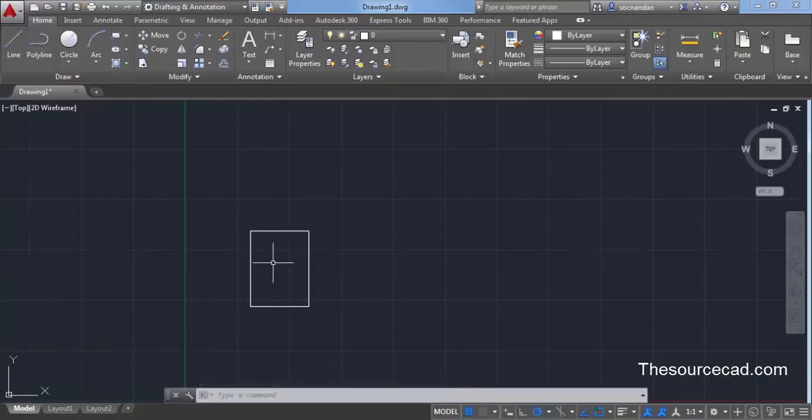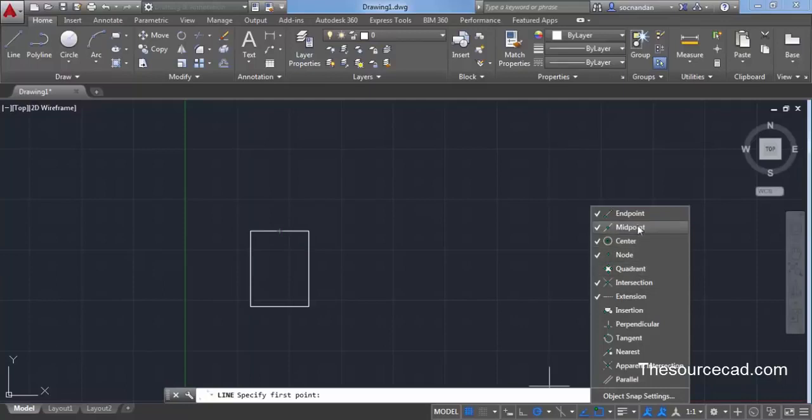Next, we need to create a line that starts from the center of this rectangle. So let's select line, move your cursor to this midpoint, but don't click. You'll observe that a midpoint OSnap will appear here, indicated by this green triangle. If this OSnap is not visible, click on this arrow right beside object snap and turn on midpoint. I also suggest you turn on endpoint, center and intersection, as these might be needed later on in this tutorial.